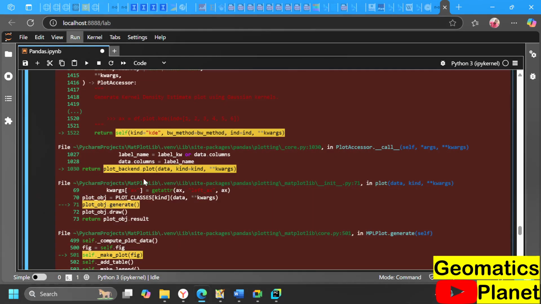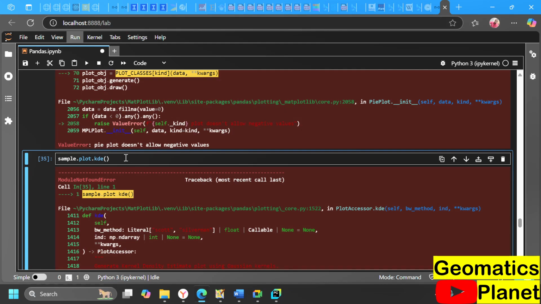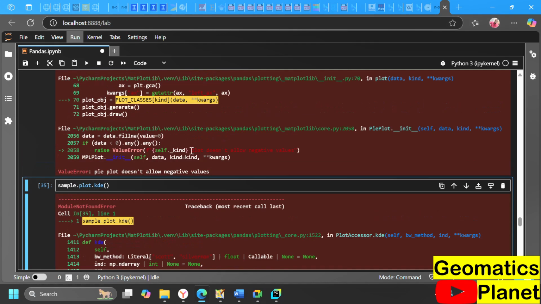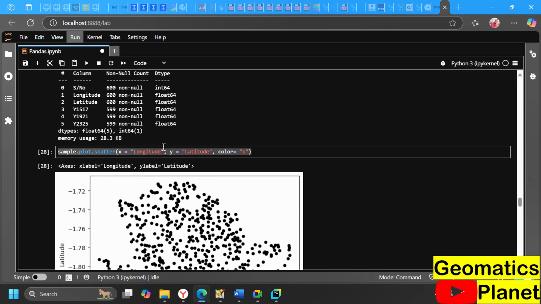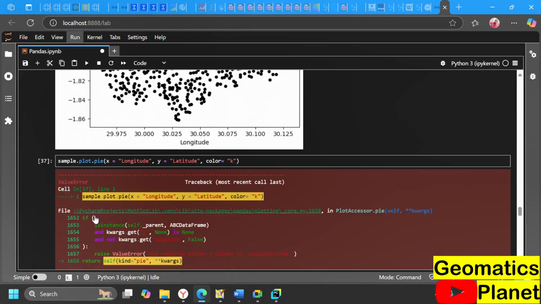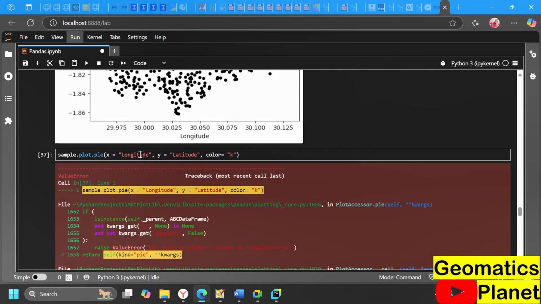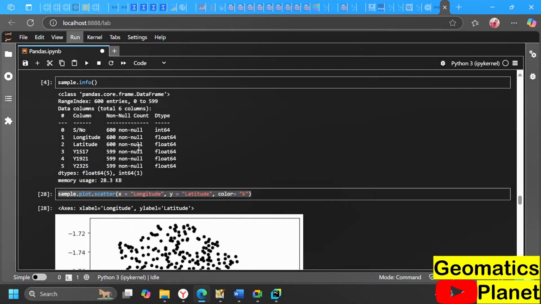So you need to put pi, and if it goes in with the pi, it does not allow negative values because it is pi. And why? Because the latitude is giving us the y part, so that is why it is not allowing us to show or display the y part aspect of it.